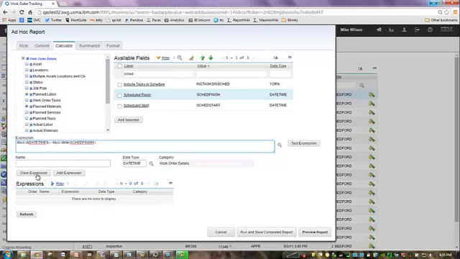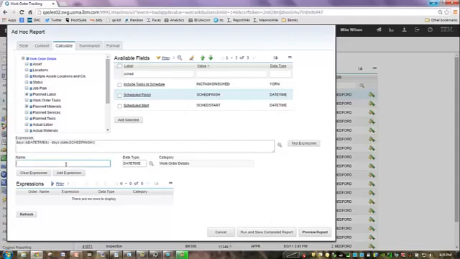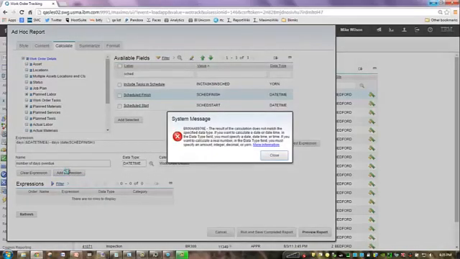Let's clean that up. Let's test the expression. Okay, I did my substitution correctly. This is the number of days overdue. Overdue. Add my expression. It fails.